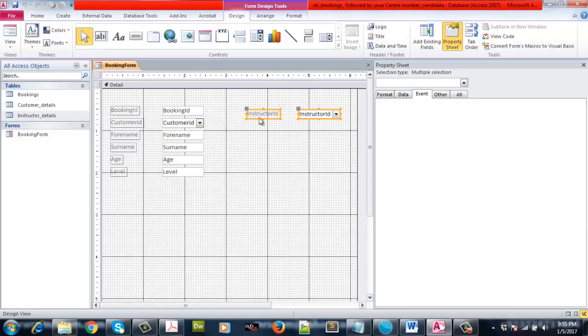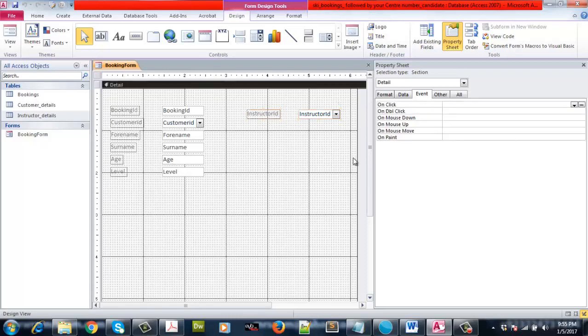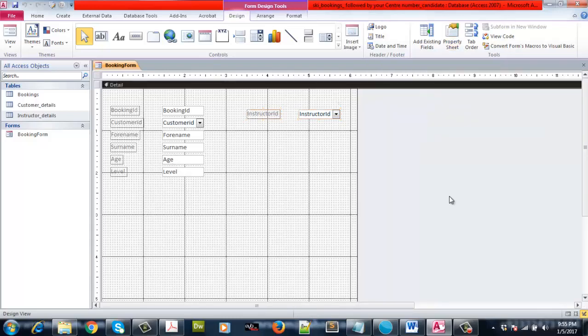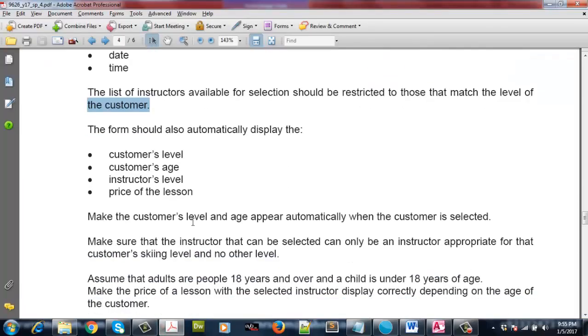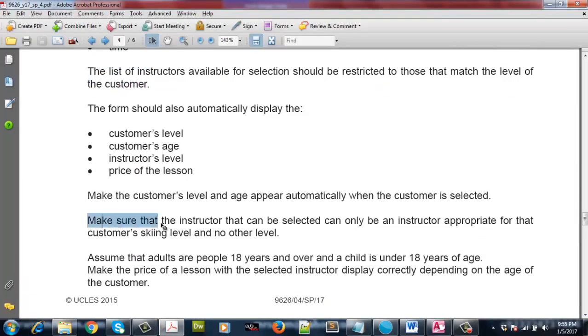Right. Further, as the question says, what we need over here is to make sure the instructor can be selected.